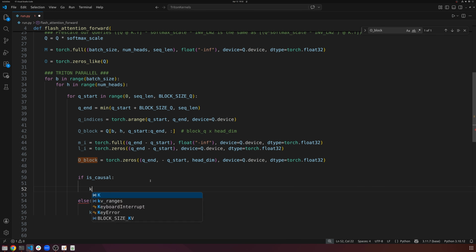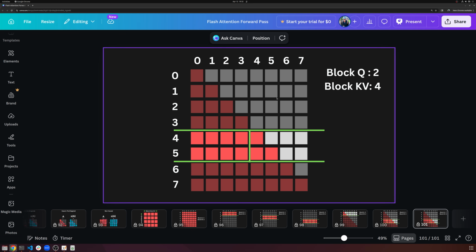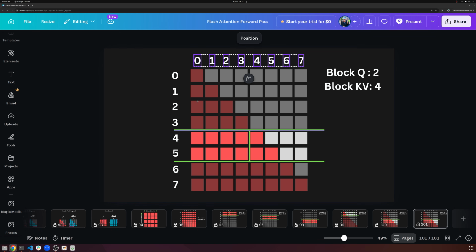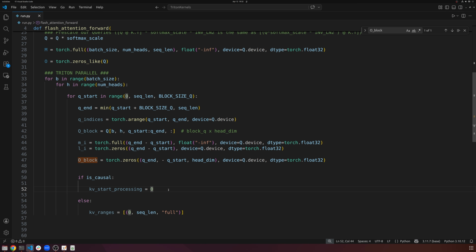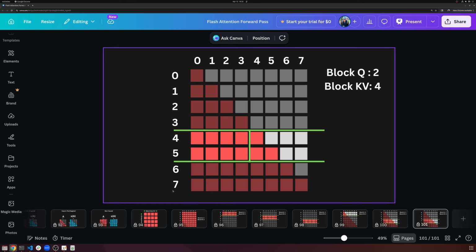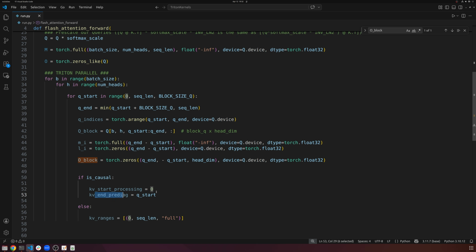KV ranges. So let's do KV start processing. Our keys and values will always start at 0. So we can see everything always, when we start processing keys and values, will always start at the beginning position. But the question is, how far out do we go? So KV start processing, and then we're going to do KV end pre-diagonal is going to be equal to Q start. So why is this happening?